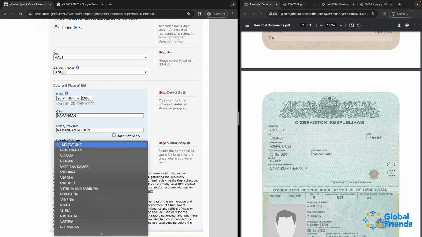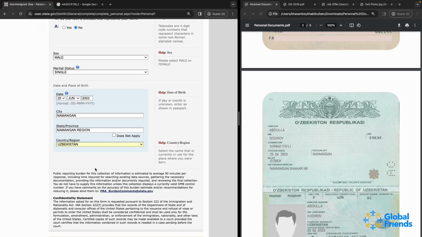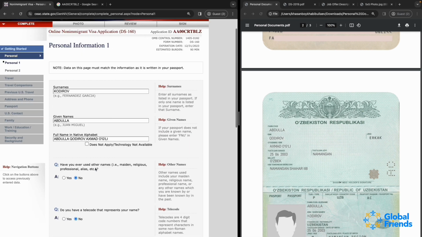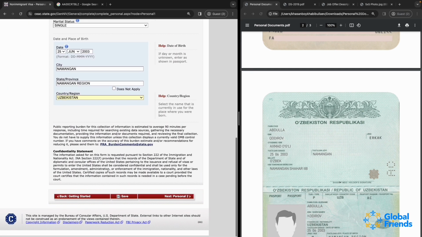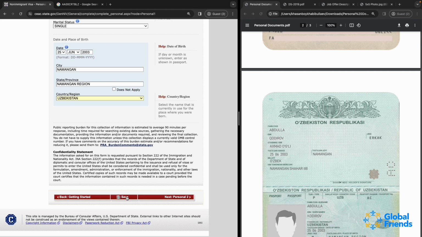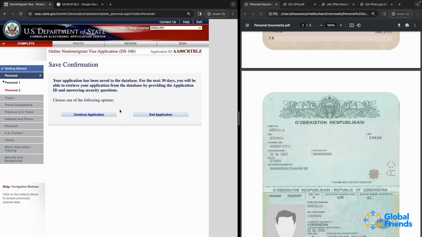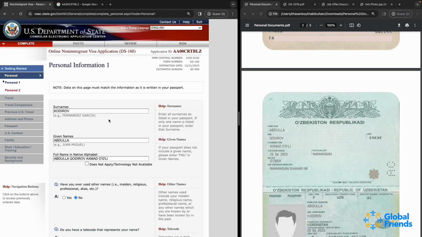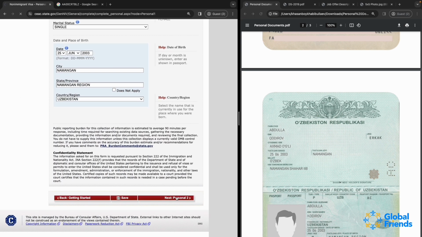That's it. And country is going to be Uzbekistan. If different, please select different. And we are done with the first page. Always please hit save before going to the next page, because if it's not saved and the application fails, you will lose all data that you have inserted. And we can now continue on our application, go to the next stage.